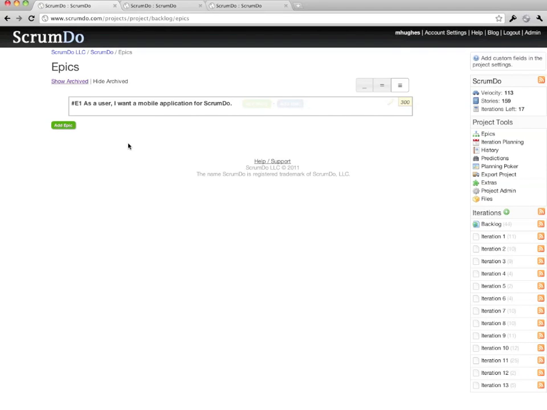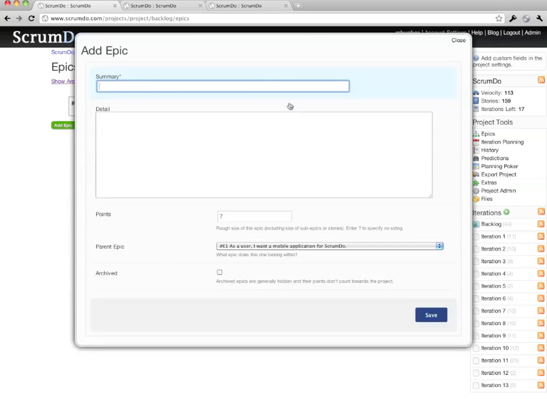I know that there's two big categories of work under that we're going to want to do. One is creating an iOS application for iPhone and iPad users, and one is creating an Android application for Android phone and tablet users. So I'm going to go ahead and create two epics to represent those two. But I want those to be all part of this one epic, so I'm going to use this Add Epic link here, which will create them as children within this epic.